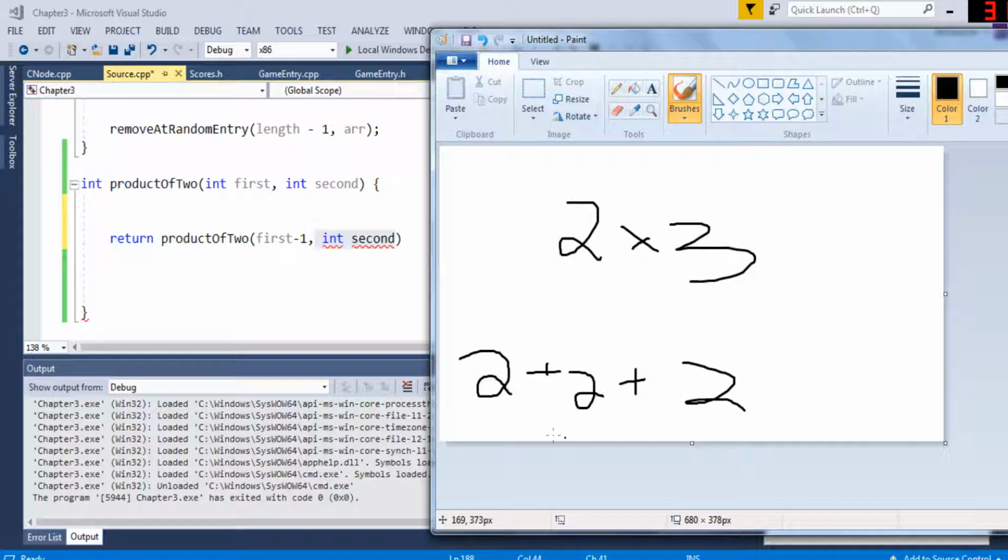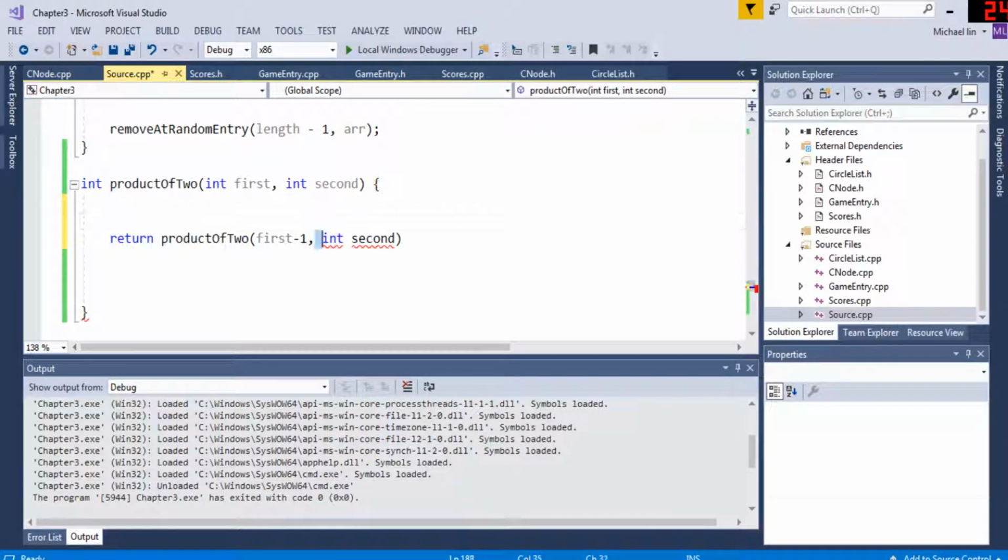I basically have to keep calling product, 2 plus 2, but I have to add 3 times. See, that's the problem. You don't know how many times you're adding it. Yeah, you do. It's second. So you pass in second.